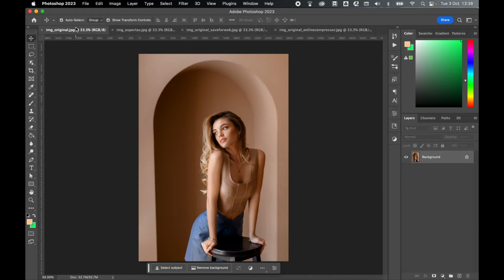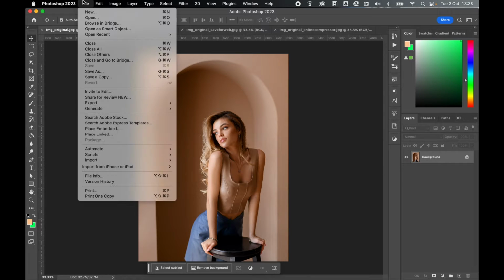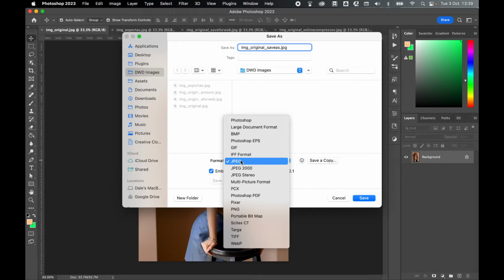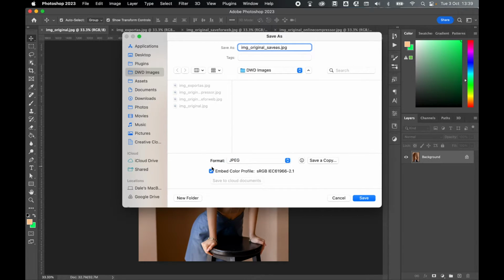So if I come back to the original JPEG, now if I want to reduce the file size but keep the resolution, all I need to do is use the Save As feature. File, Save As, let's locate my save photo, so I'll save it to the images. I will call this one _save as, and under format, make sure JPEG is selected. You can also embed your color profile and then press save.